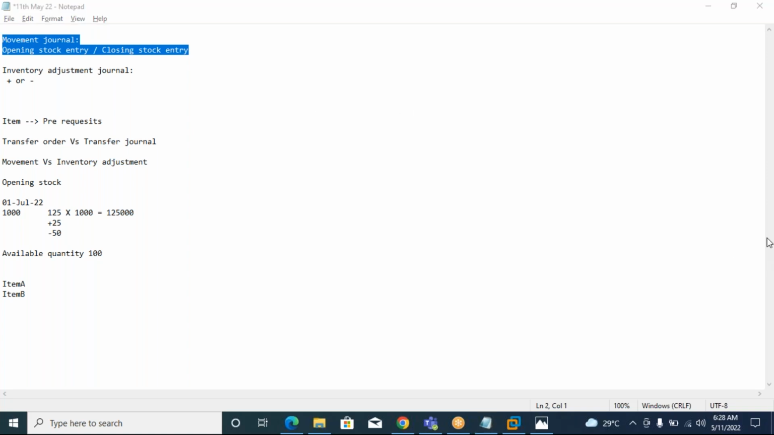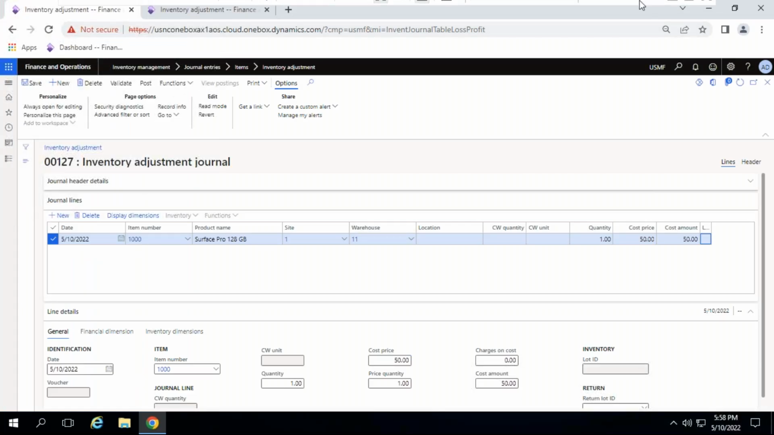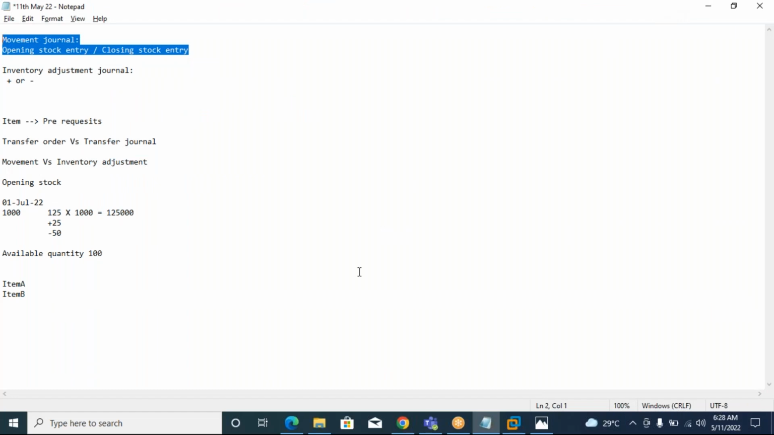Yes, sir. What I thought was that whatever stock is there at the previous month end would be migrated to the next month. I thought that was the movement journal. No, you are not going to do this every time. Okay, are you able to follow now? Yes, sir. It is just the opening stock we give at the start, whenever go-live is happening. That's it. So every time you are not going to use it.